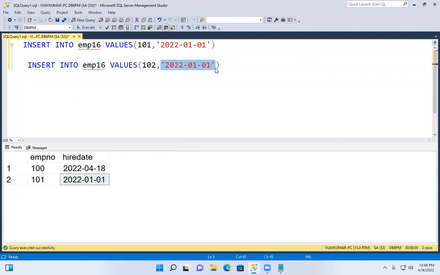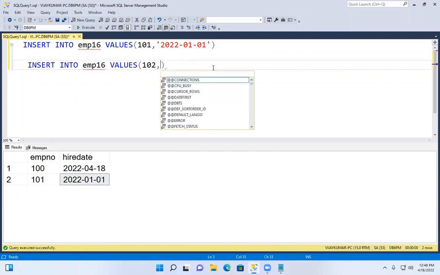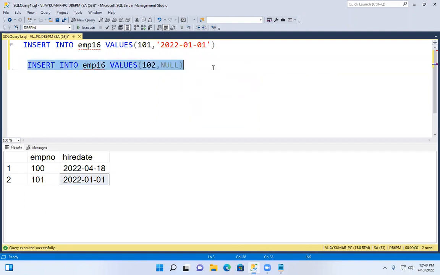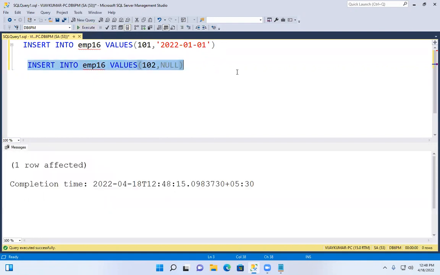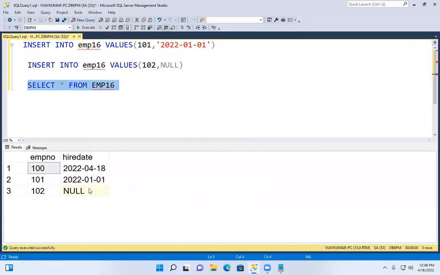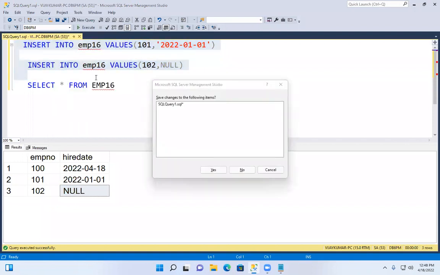Next. Suppose here again, 102, I'm inserting null. Then is null inserted or default inserted? Let's execute this and see the table. Null is inserted. Default is inserted only if you skip the column. Here you have not skipped it; you gave a null value. If you give the null value, null is inserted. If you don't give the value, then default is inserted. Understood?